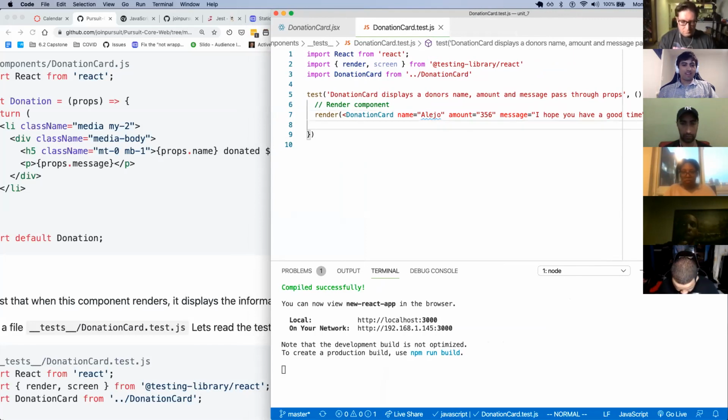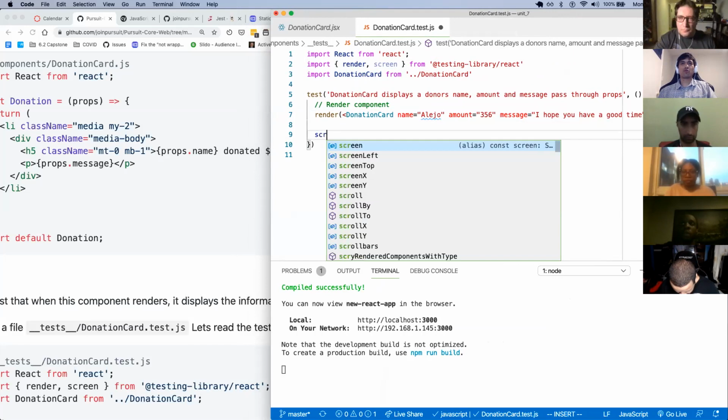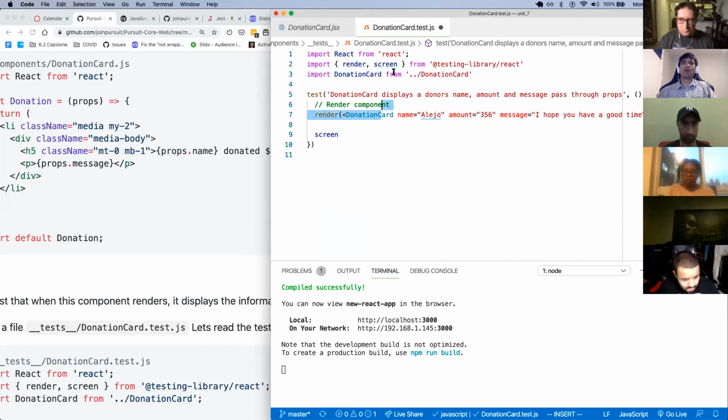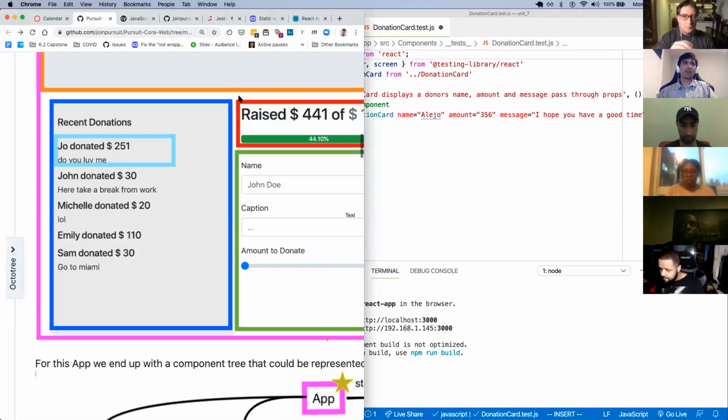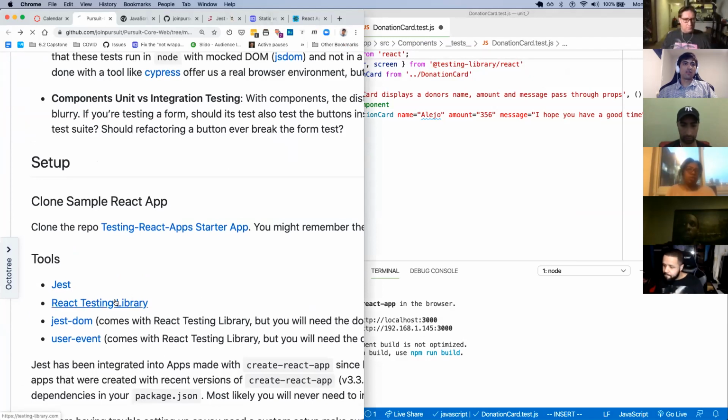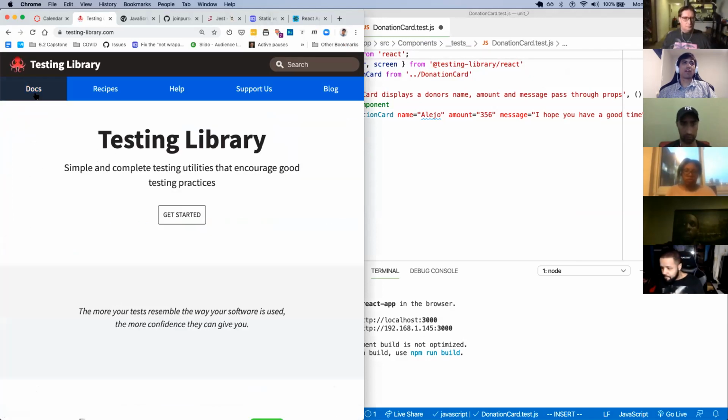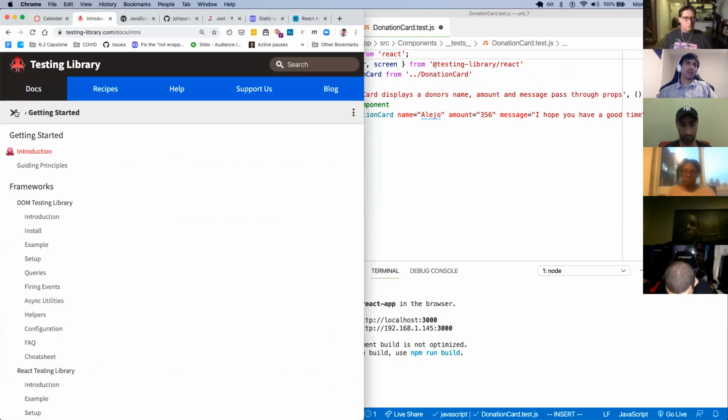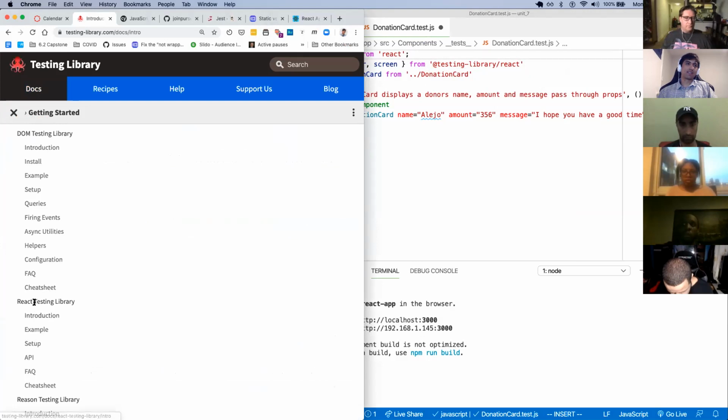So we render a component the same way as we do in React. And the next thing that we can do is check what is showing up in the screen. And that's where this thing comes in. So what we're going to do is screen. Now, this screen and this documentation come from the React Testing Library. That documentation is linked here, as I said. As we go to the docs, let me expand this here. You see the React Testing Library here.